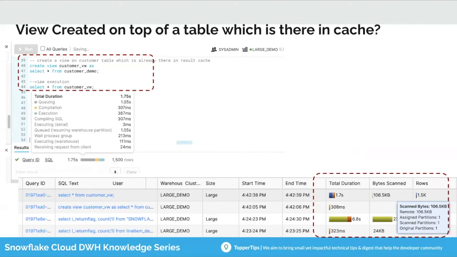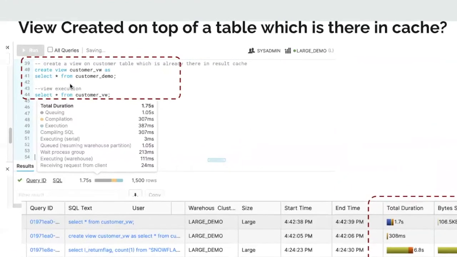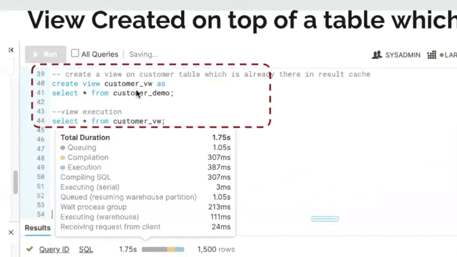The first and foremost criterion to use the result cache is that the user issuing the query should have access to the underlying object. And second, it has to be exactly the same query. We fired a select star from a customer view, which is different from a select star from a customer demo, and hence the result cache is not used.